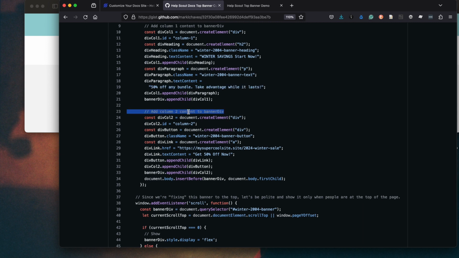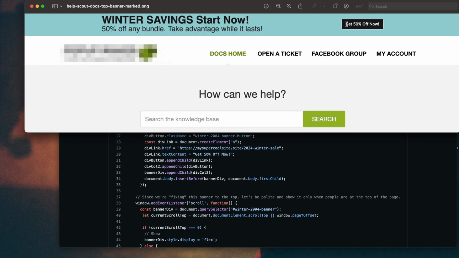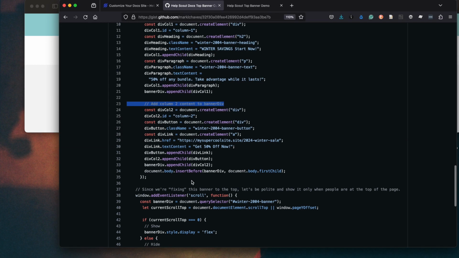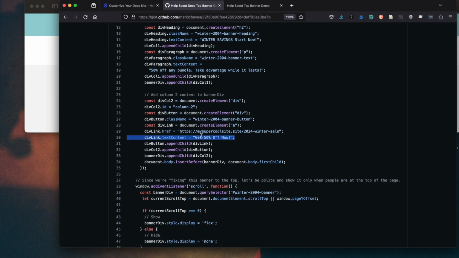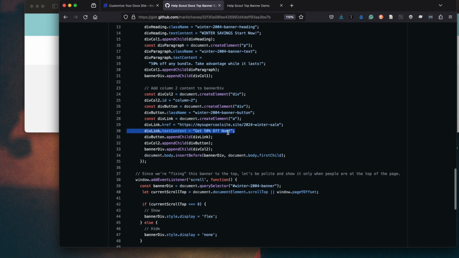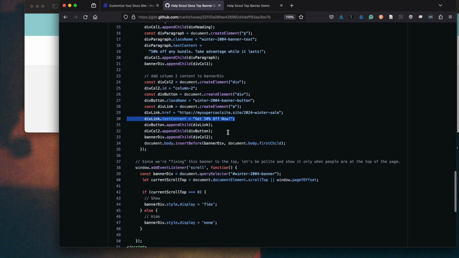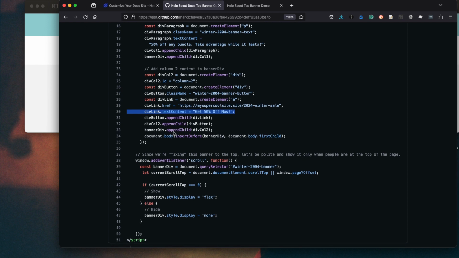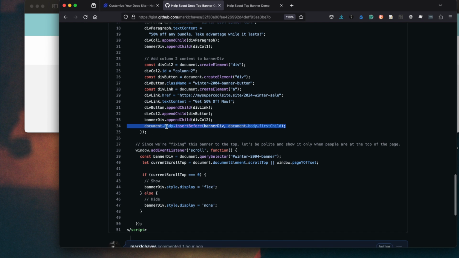Then the second column that holds the button. And here's how we want that to look. Here's the JavaScript that generates that HTML for the button. And when that HTML is built, we add it all to the very top of the document. That's this line here. And when you check out the CSS, you'll see where I make space for that banner.